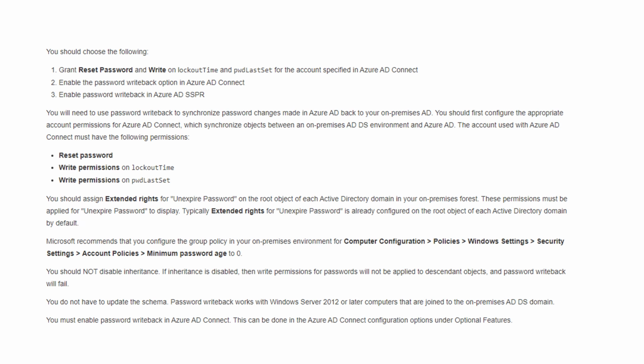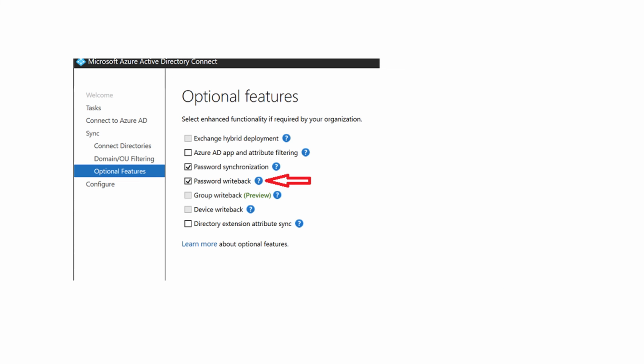Here is more information about why those are the correct steps. So here are those steps as well. Here is a screenshot of the optional features in the Microsoft Azure Active Directory Connect tool. And basically, this is one of the things that has to be done.